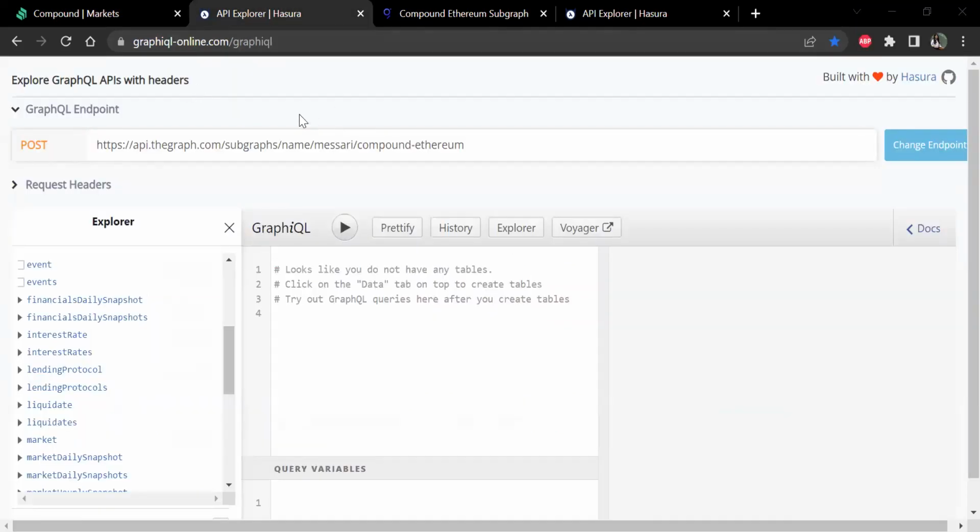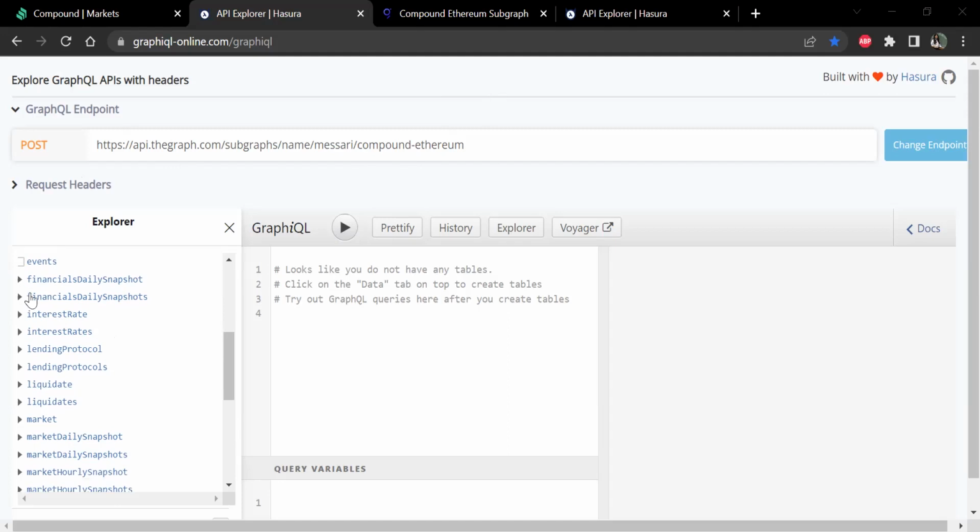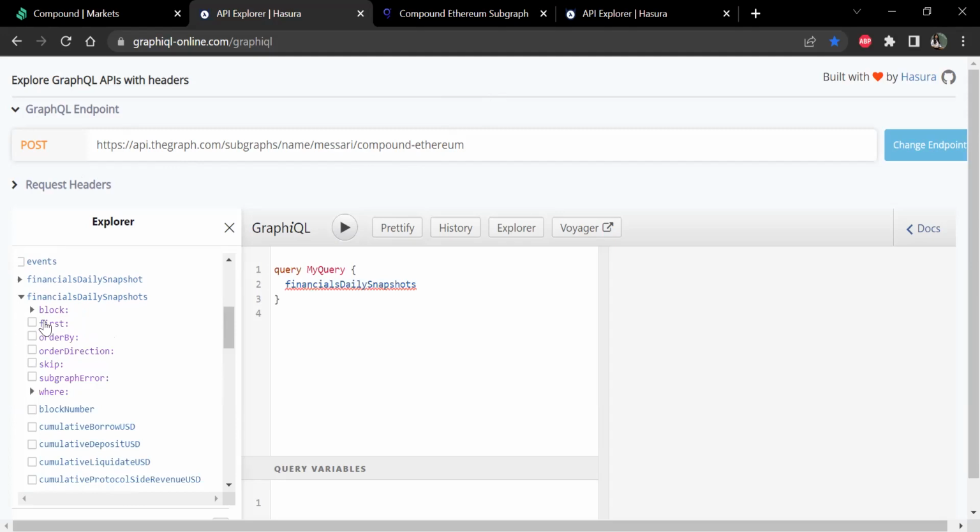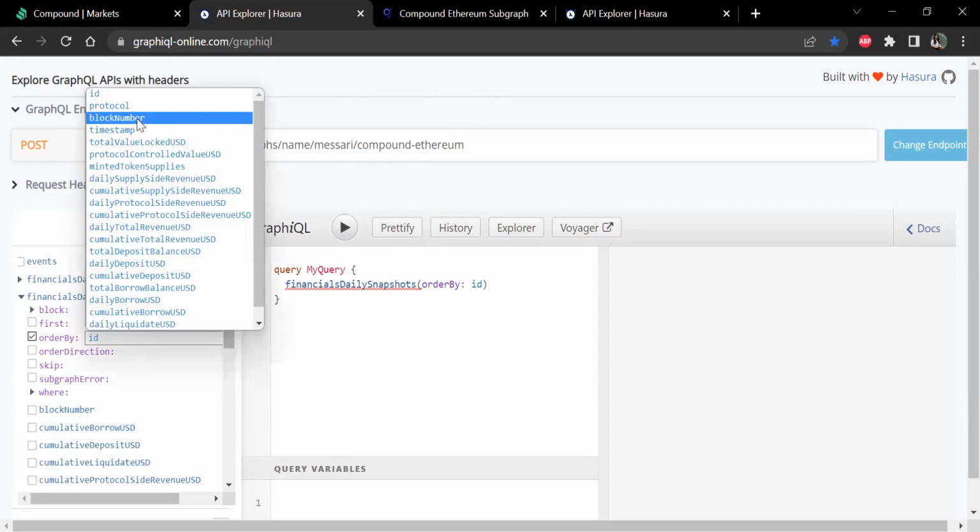Cool. Okay, so we'll jump into the data now. We can fetch this data from a very useful tool called the Graph, which we introduced in our last video. The Graph reads from the blockchain and has multiple subgraphs. So here I have connected to the Compound Ethereum subgraph, and now I can quickly go to the financials daily snapshot over here. This will give me the total values locked over a period of time, depending upon what I search it by.